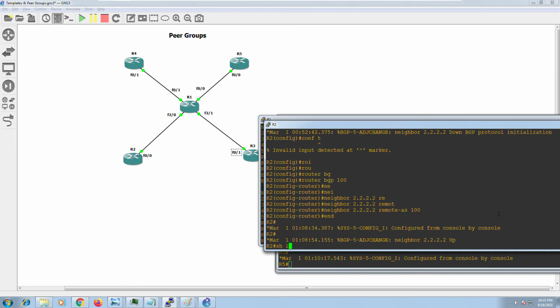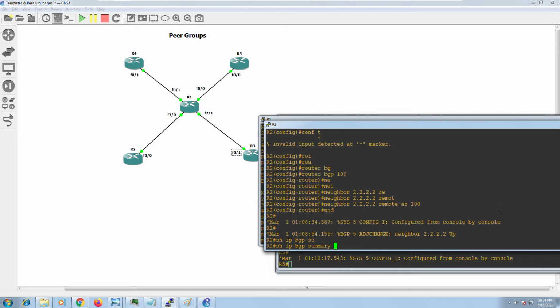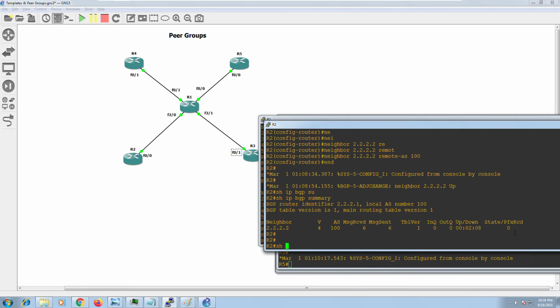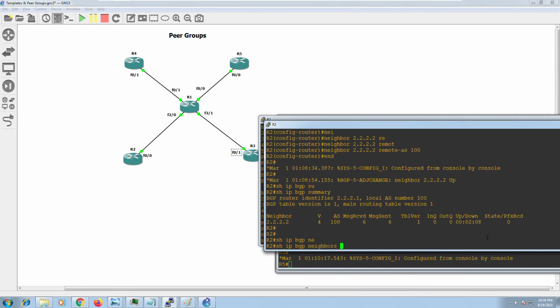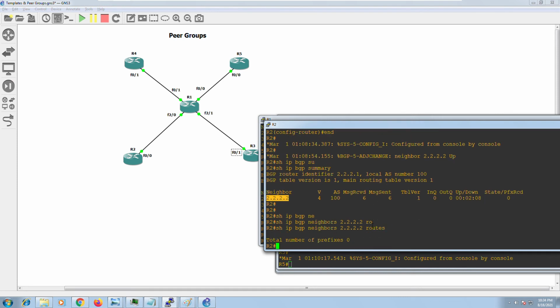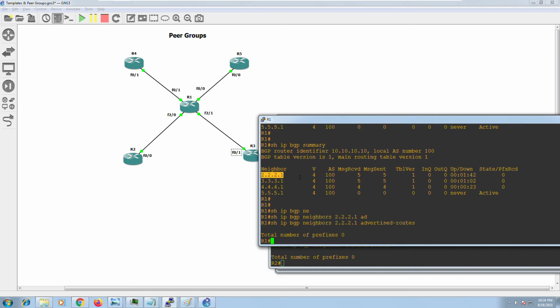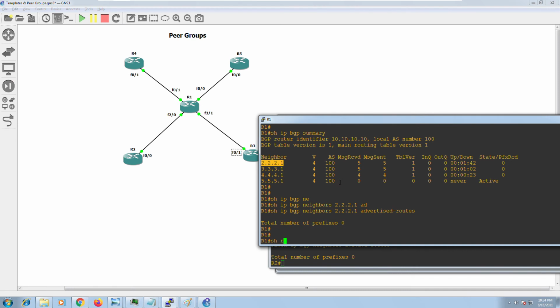Show IP BGP summary. Alright, we're not receiving anything. Show IP BGP neighbor, routes. This command shows you basically what networks we're learning from our peer router 1. We're not learning anything. Show IP BGP neighbor 2.2.2.2 advertised routes. This command will show what we are advertising. So something we messed up here. Let's see what is there.